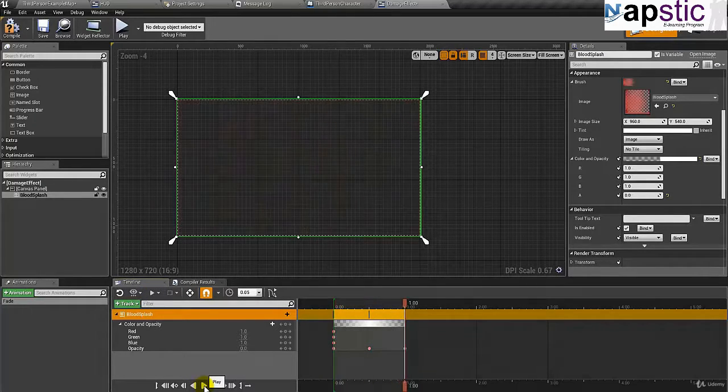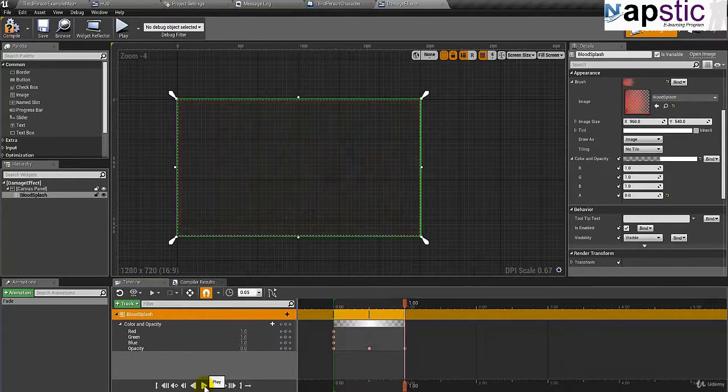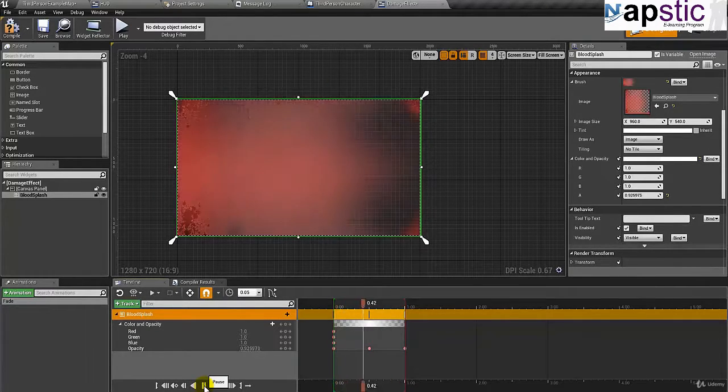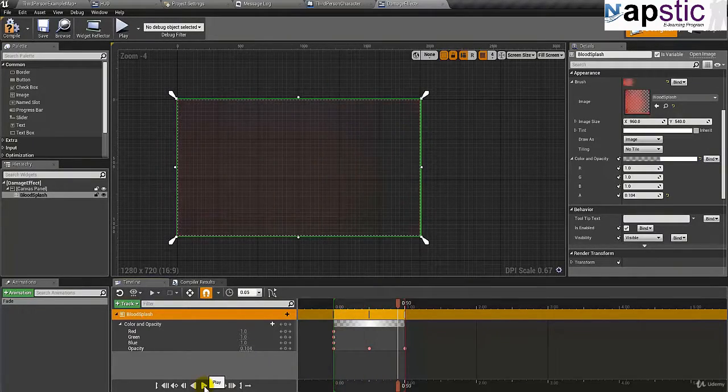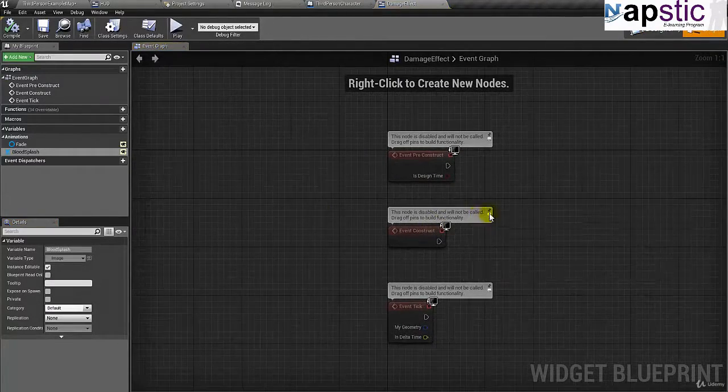If I hit play, out here, you can see that. Okay, hit play again. So that's a quick flash, and that's what it's doing, right? Not bad at all. So this is what we need. Now I'm going to hit compile and save that, and then I'm quickly going to go over to the graph, and let's see whether it works.